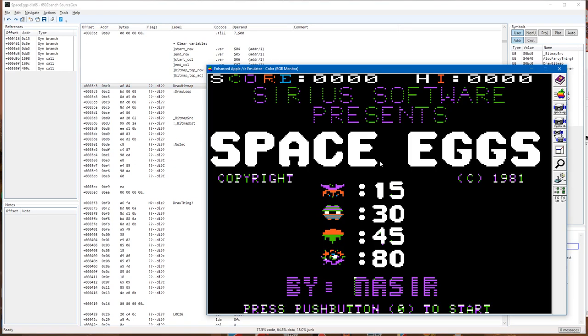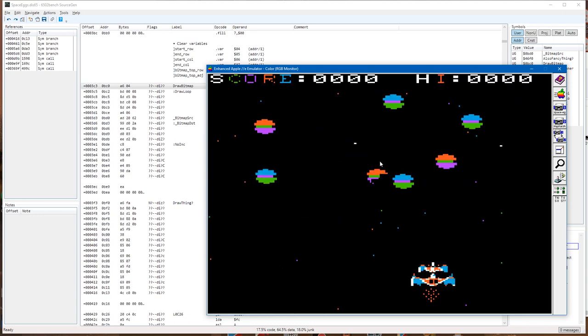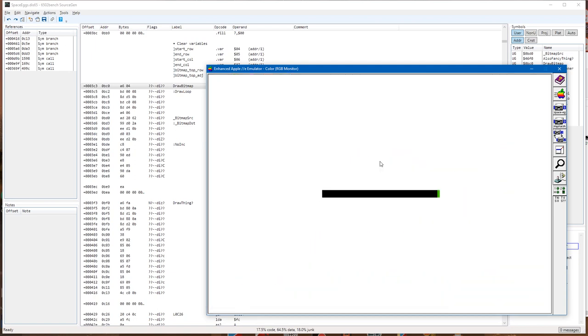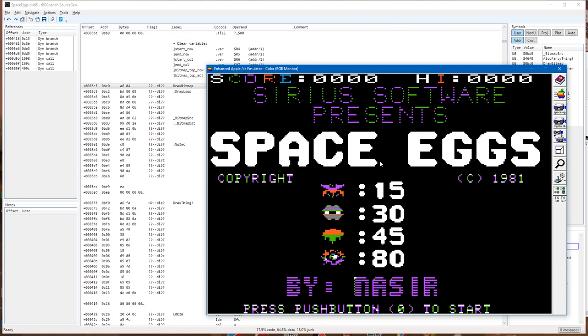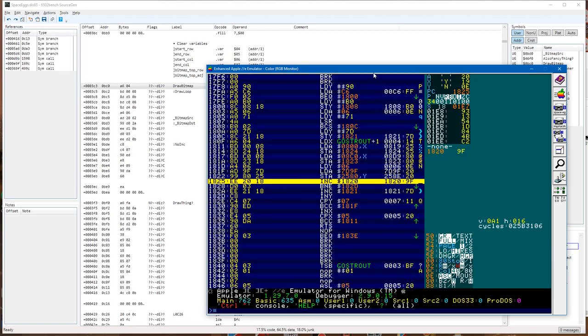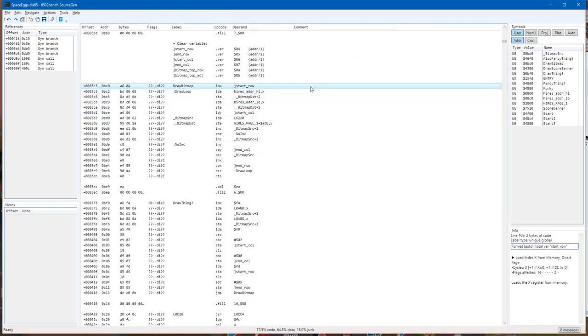So I was going to do a video all about how to disassemble space eggs, and it was really, really boring. So instead, I'm just going to show off a new feature in the latest version of SourceGen. If you're not familiar with space eggs, it looks like this. I'm going to just pop that in the debugger and shove it out of the way for a moment. So it's got lots of animated stuff, lots of colorful things flying around.